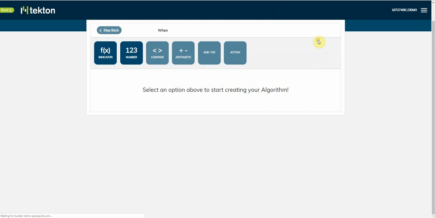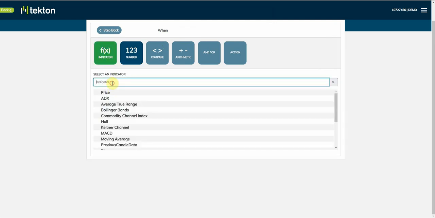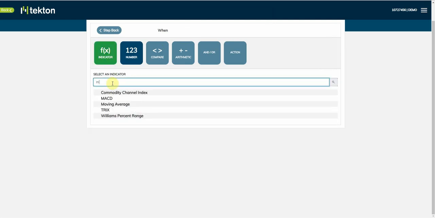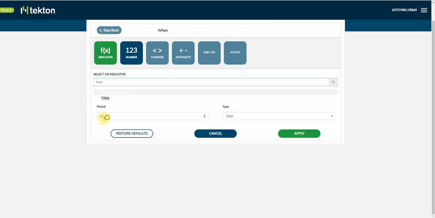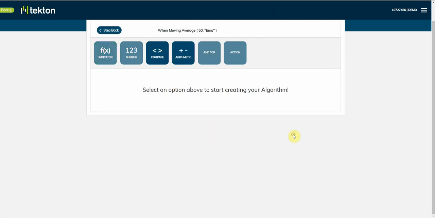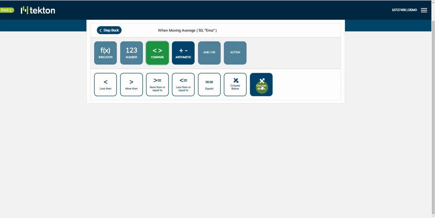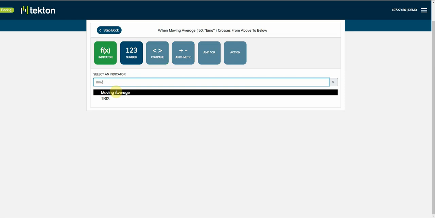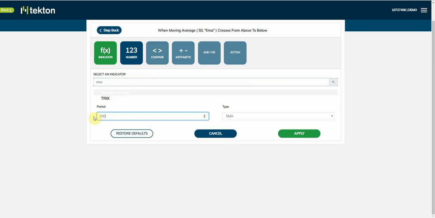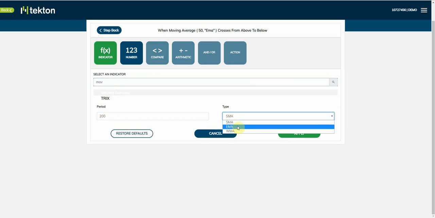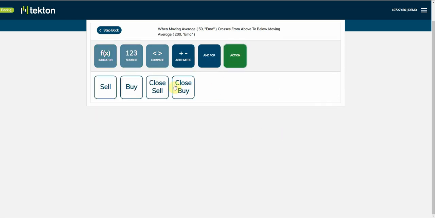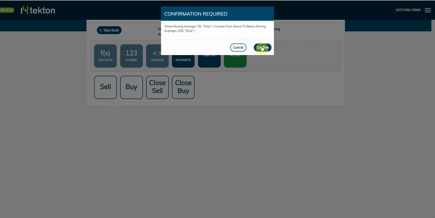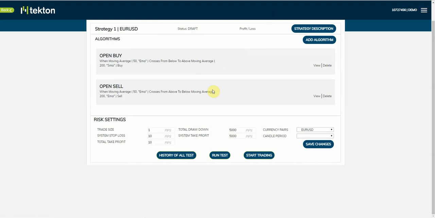So we click Add Algorithm again. This time, when moving average 50, EMA, apply, crosses below the 200 moving average, 200, and we are now selling. Apply, action, sell. Notice you can also add, if you wish, a close sell and a close buy function.